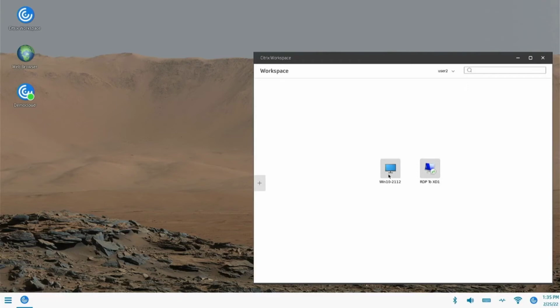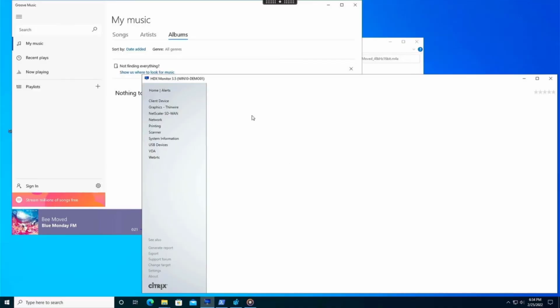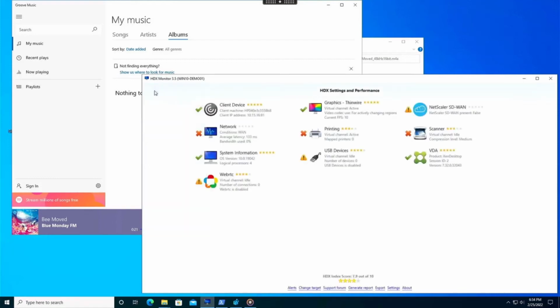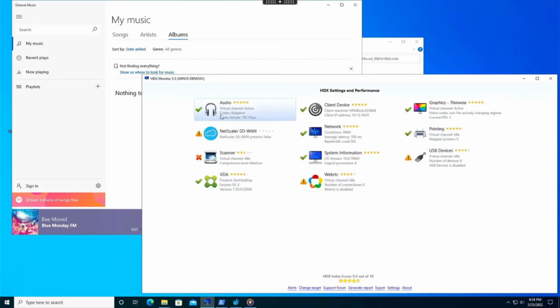So when I reconnect to the session, this is the same desktop. We're not changing the desktop or the CPU assignment. It's all the same session, and we're connecting back. And let's just refresh the HDX monitor.